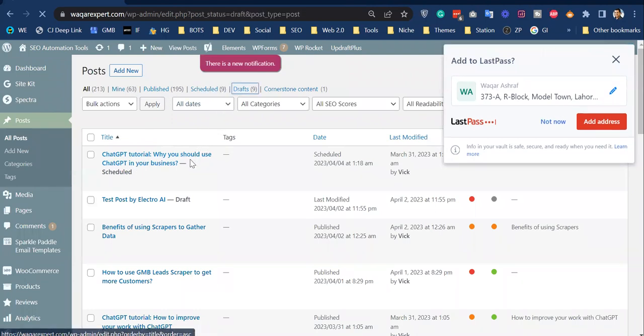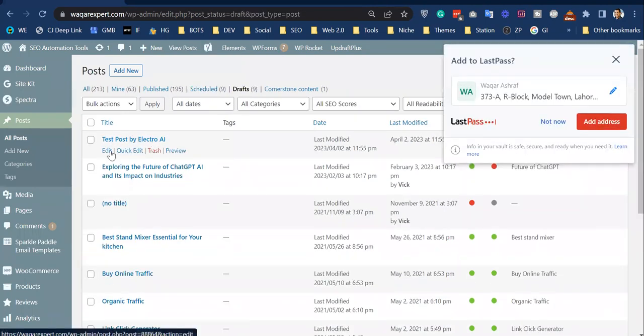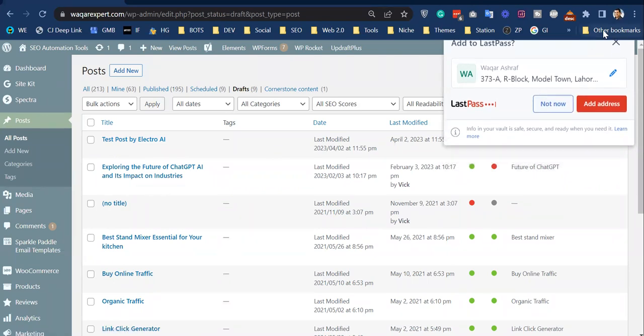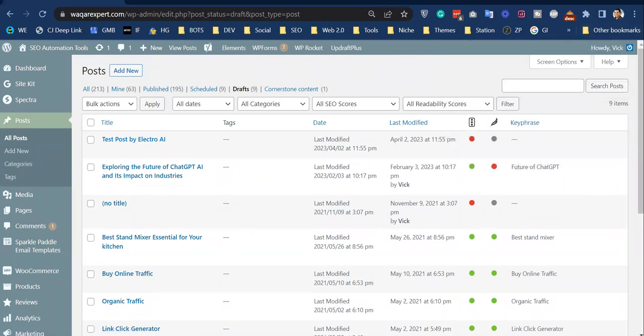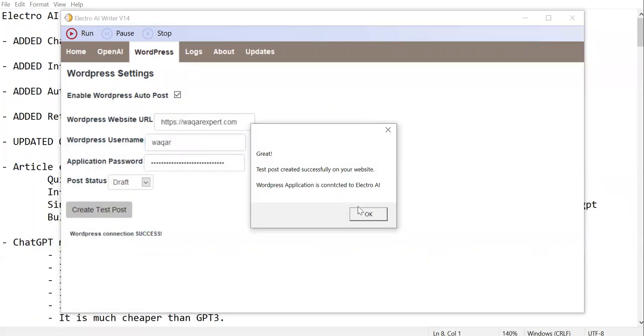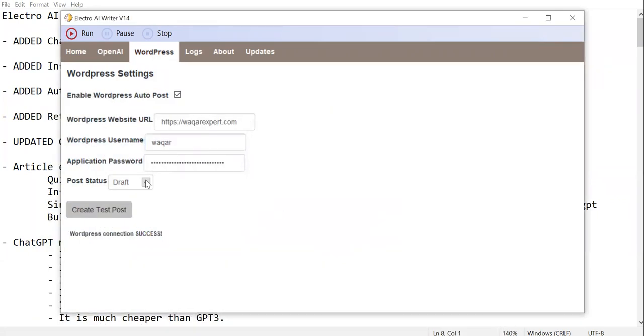Let me check drafts. Yeah, this is here, right? So you have successfully connected your website with Electro AI, right? So you can just set publish or draft. I would recommend you to use draft and just check this. Sometimes you don't want to publish to WordPress, then you can just uncheck it.